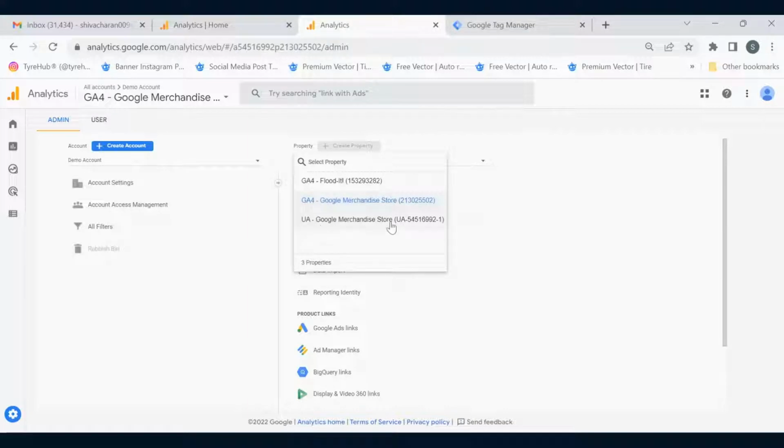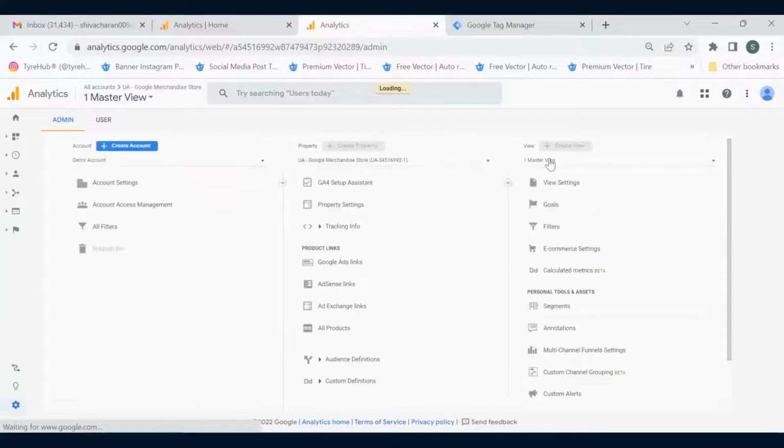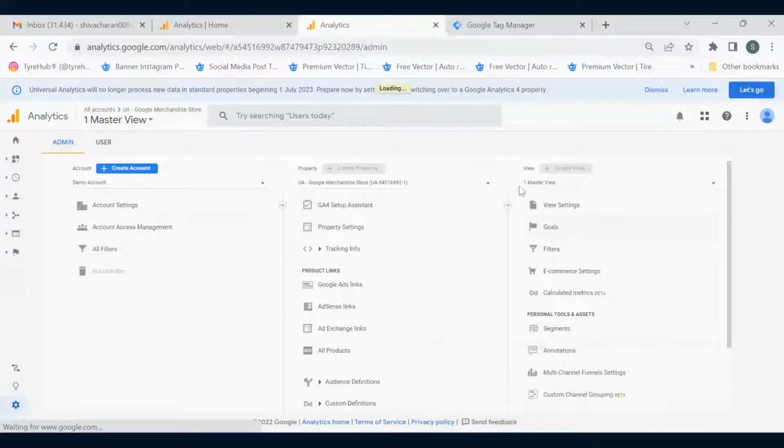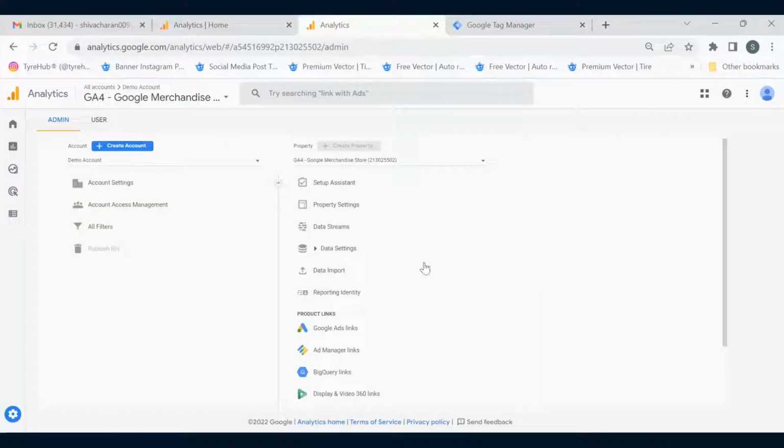So if I click on this, here you will see one more column will be added. Currently we are in the GA4 account, so that is why we are only seeing two columns. But if I click on this UA, here you can see another view column has been added. So that is the main difference, and how you can identify whether it is a GA4 or Universal Analytics account. Right, so let's again go back to GA4. Now we are in the GA4 account.